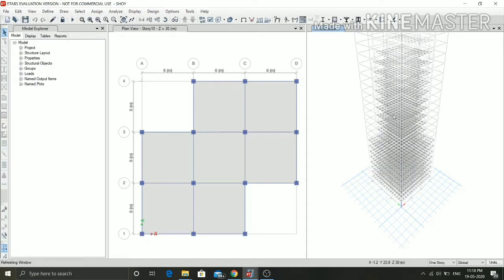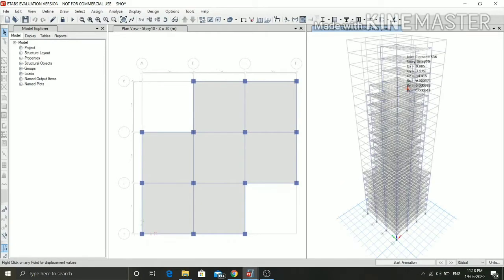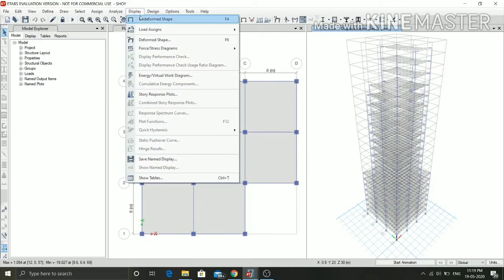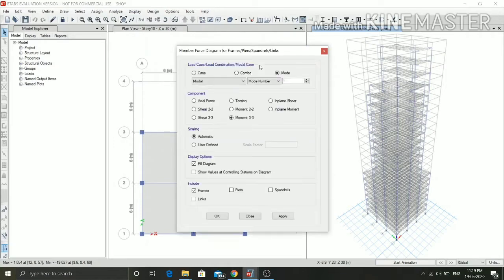By default, we will get the displacement values of each and every frame member, which can be seen by hovering the cursor over the 3D view. Other parameters for the frame sections, such as shear force and bending moment diagrams, can be seen by going to the Display menu, then selecting frames from force stress diagrams. In this list, we can see the shear force as shown on the screen.